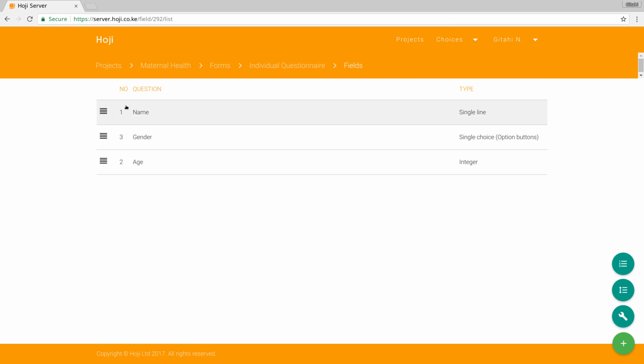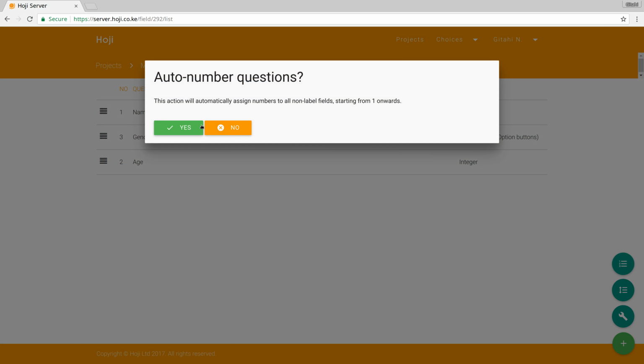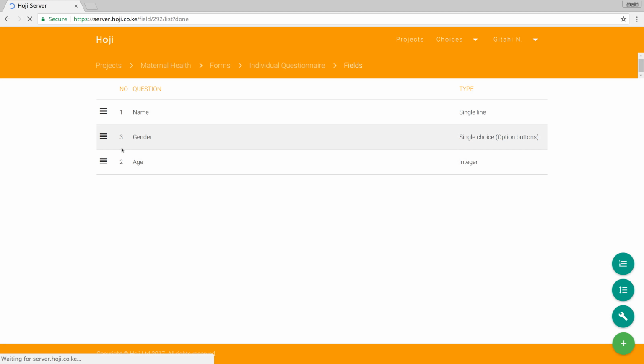Except that sort of affects the numbering. So this becomes 1, 3, and 2. So if I want this to be aligned properly, then I click on auto number questions, and then they're all nicely aligned. 1, 2, 3. So there we are. We're just going to have 3 fields for now.